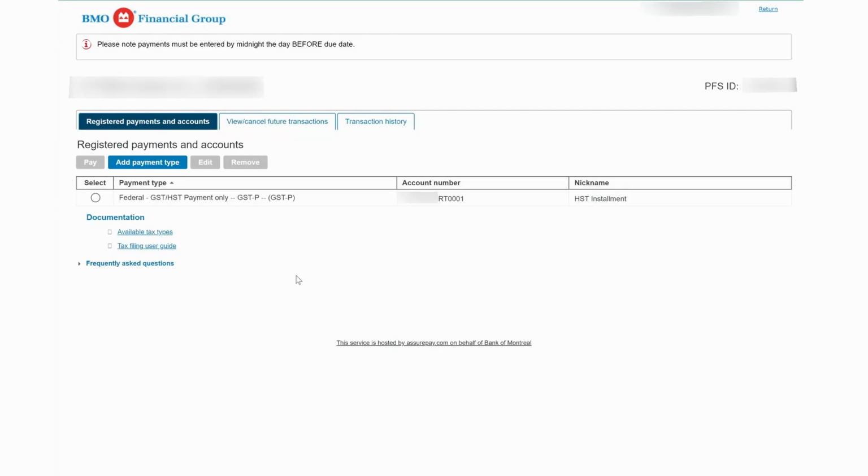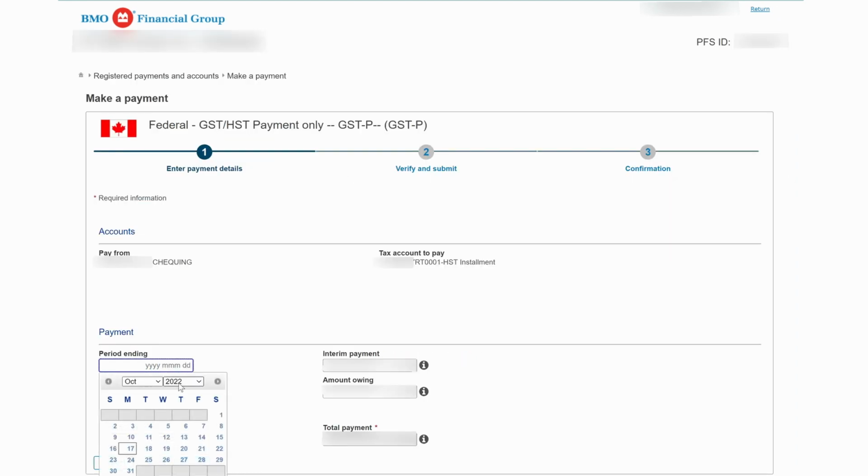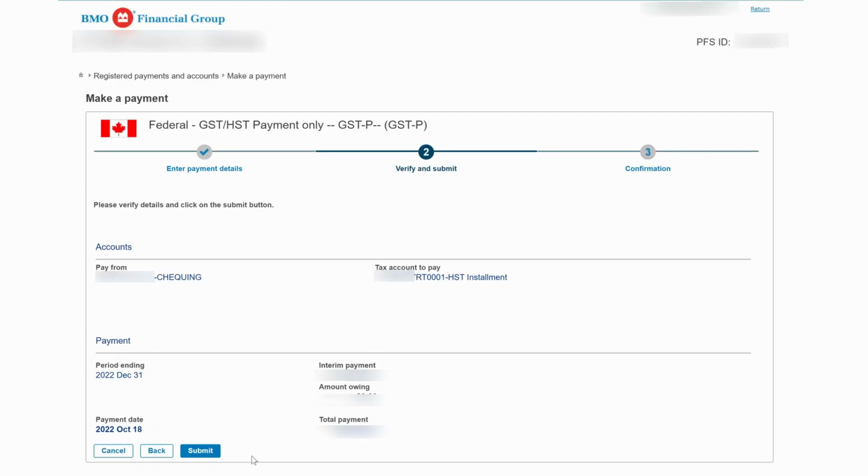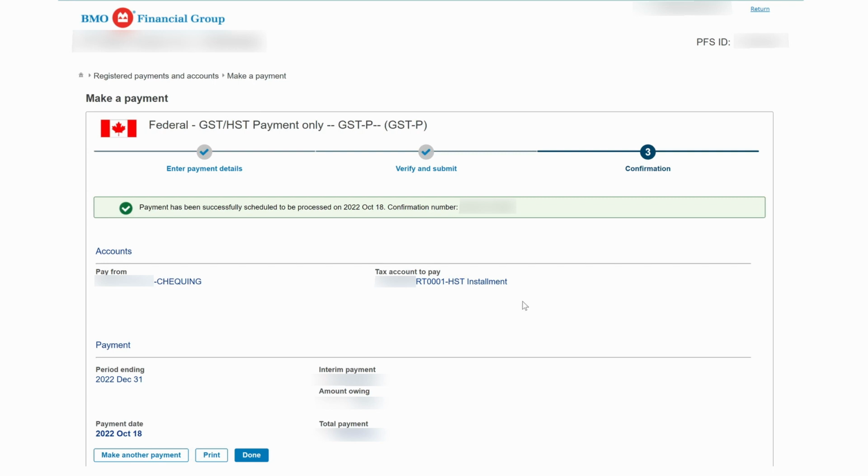So I've added the account. Now I need to actually make the payment. Oh, interesting. I can only pay this from a checking account, not specifically a savings. I'm going to go ahead and hit submit. I've got a confirmation number here that says that this has successfully been processed on this date.